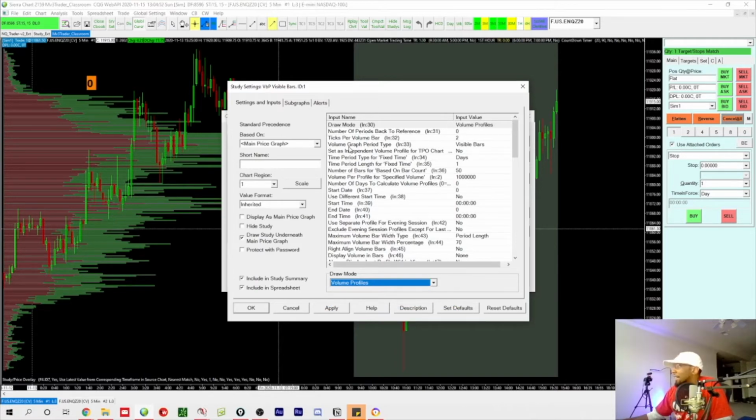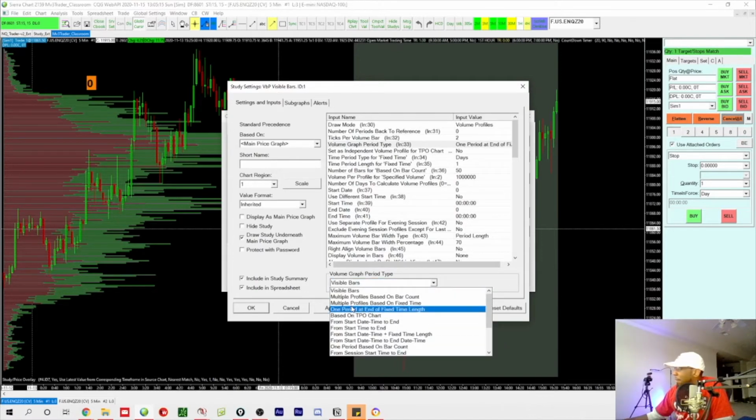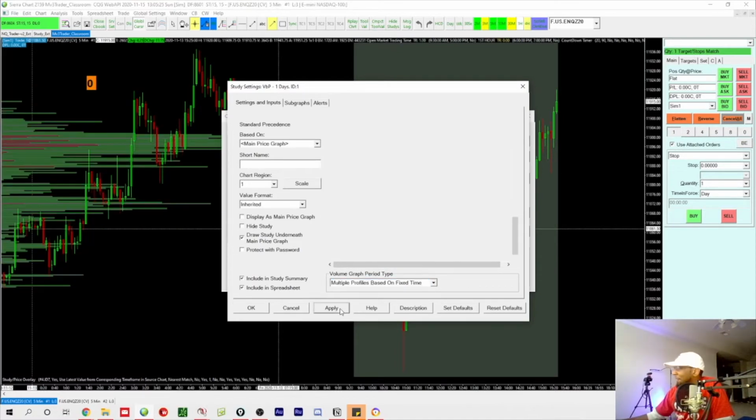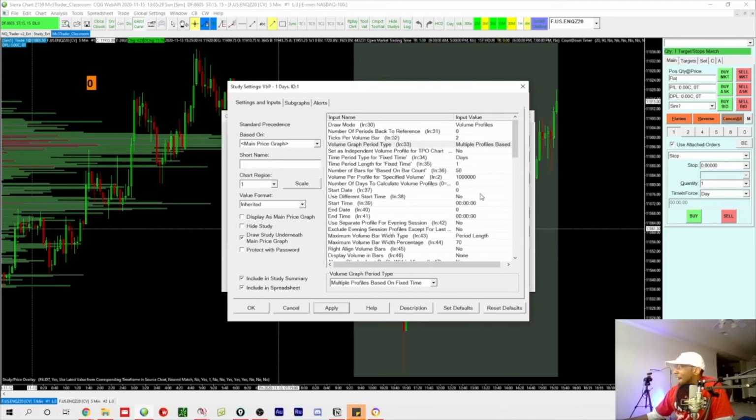The next thing I'm going to look at is the volume graph period type. Right now it's set to visible bars, which I mentioned earlier. What we're seeing right here is based off of what we can currently see on the chart within this window. Since I'm basing it off every hour, I want to change this to multiple profiles based on fixed time. So I'll click that and apply, and you can see it already changed. I haven't set anything else yet. It's still at its default settings. We're going to get to that in a minute.